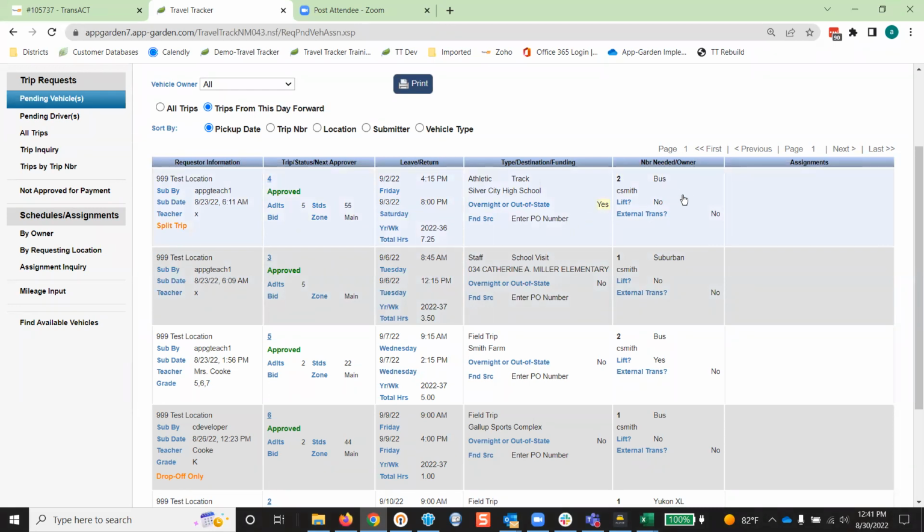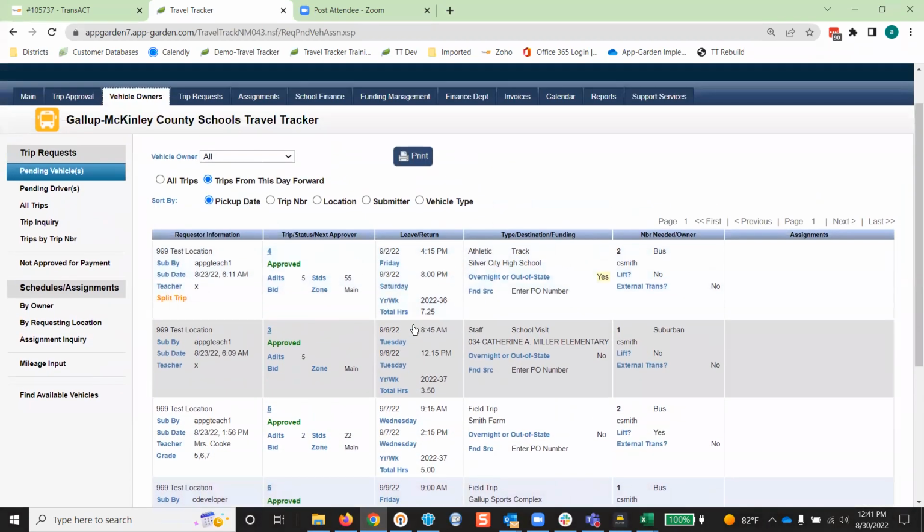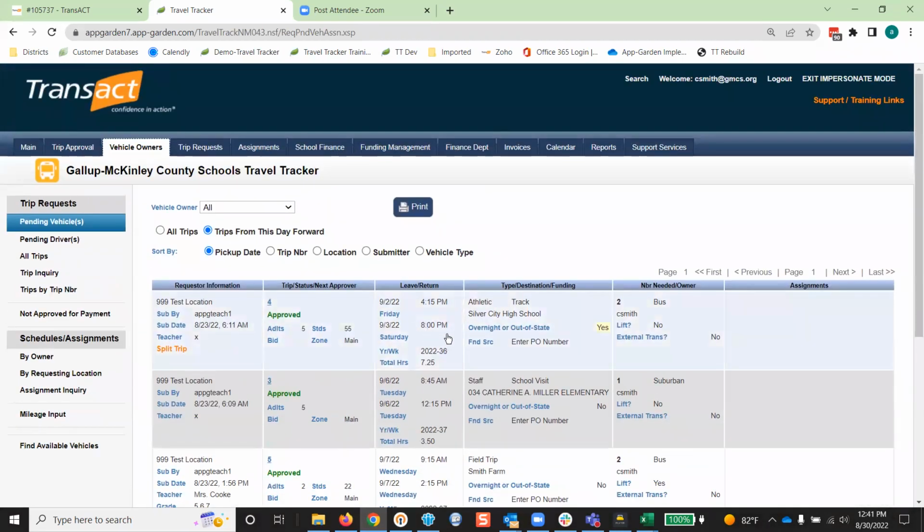And then finally, the second to the last column shows how many vehicles they've requested and what type of vehicle they've requested. Okay, so you can see that information as well. It also shows you whether or not they've asked for a wheelchair lift with just a yes or a no. Okay, so that's kind of your summary information. So as you may be just kind of preparing for this work session, you can kind of look through and see what's in front of you.